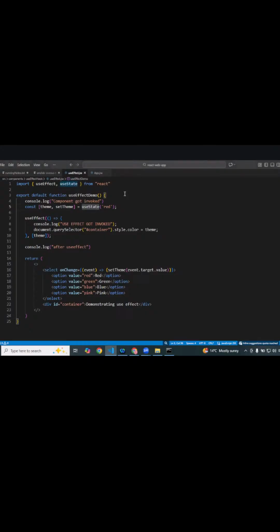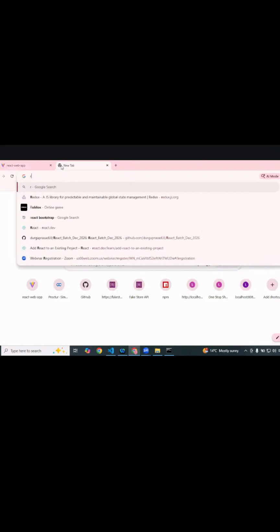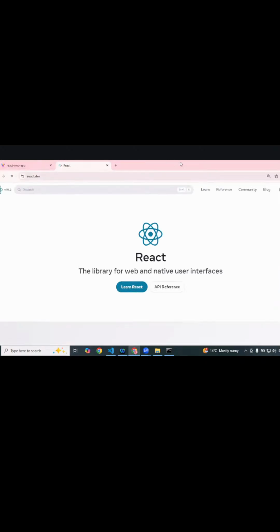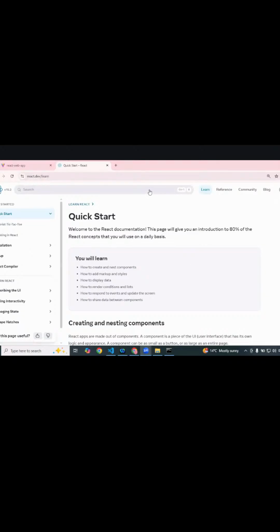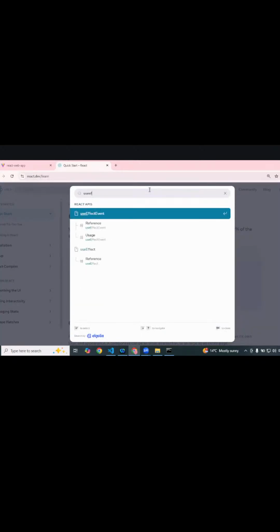Sir, actually, we have the document for React. So in the document, where can we find about use effect and use state? The documentation, right? Yeah, we have it. For example, if you go with React dev and React, here you search for something called use effect.